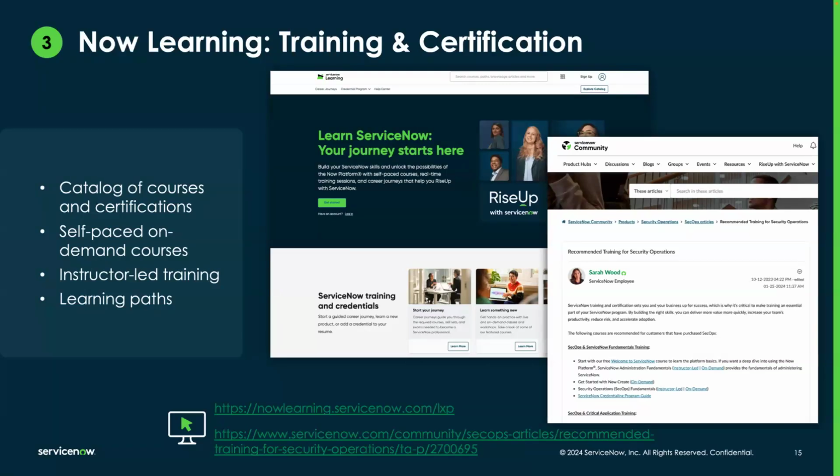This is where you can also go to really get deep and understand more about the application, really get under the hood there and really understand how it works. But there's also some hands-on simulators, some on-demand simulators and on-demand labs that are located in Now Learning.